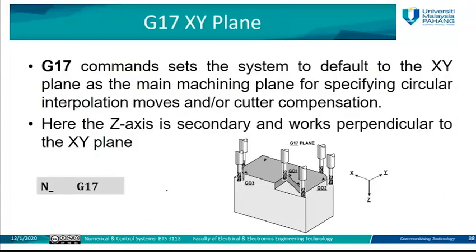So this is the G17 here. You can see in G17 we are working on the XY plane. The XY plane represents the top of the workpiece, so you are working on the top of the workpiece in this plane.